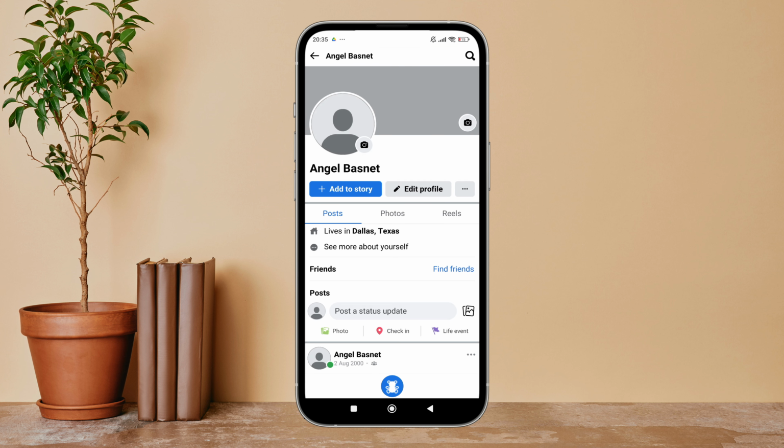So this is how you can add your current town or city on your Facebook Lite profile.